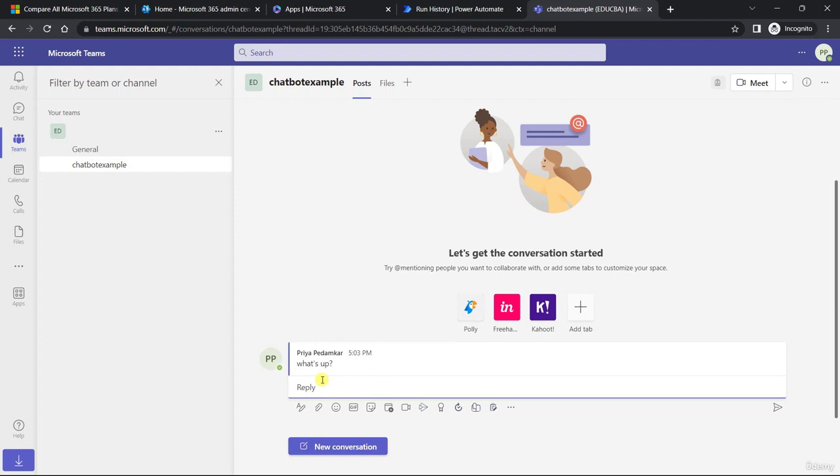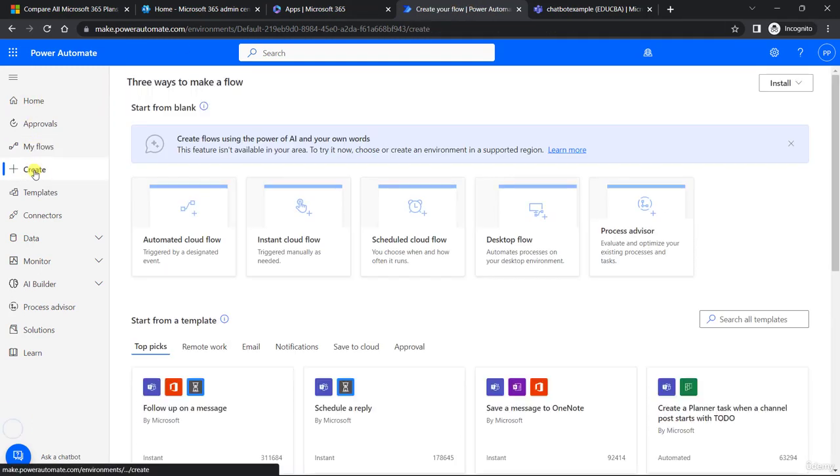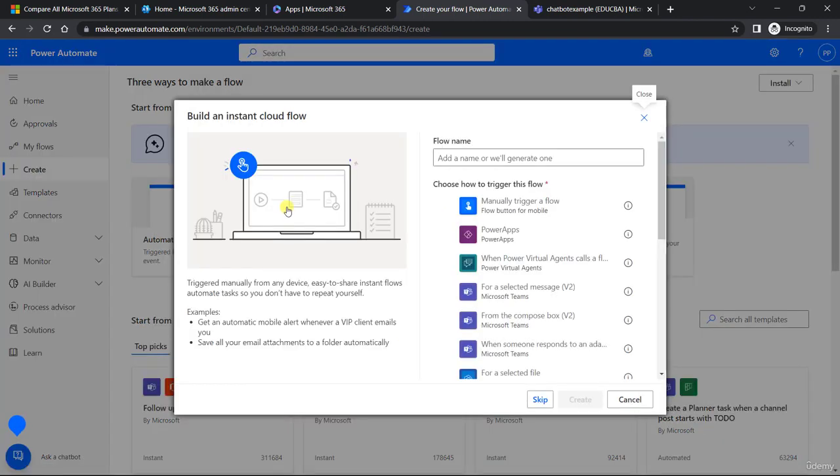Okay, now let's go back to our Power Automate here. Okay, and this time we'll go back to create and we'll build our flow. Now, instead of creating a trigger based on a manual button, we will be doing it based on Teams. Okay, so we have the trigger process altogether.